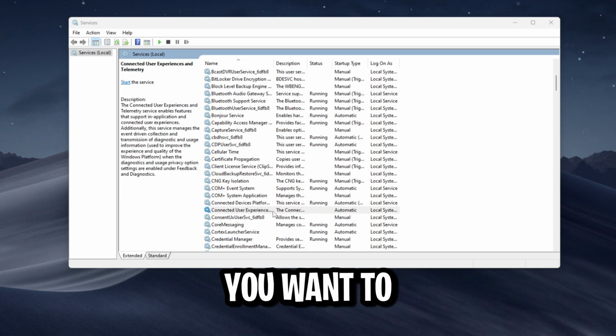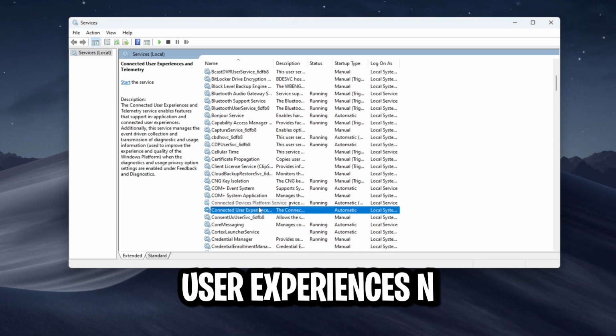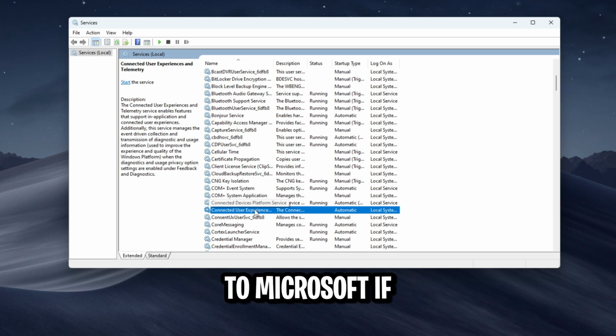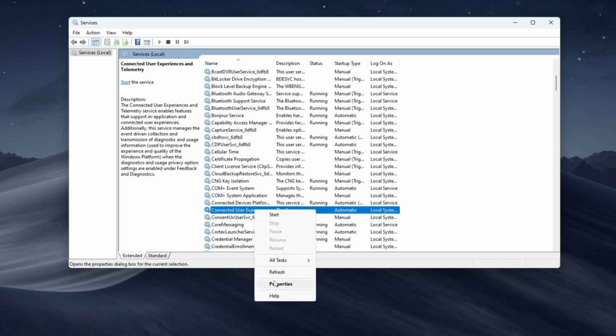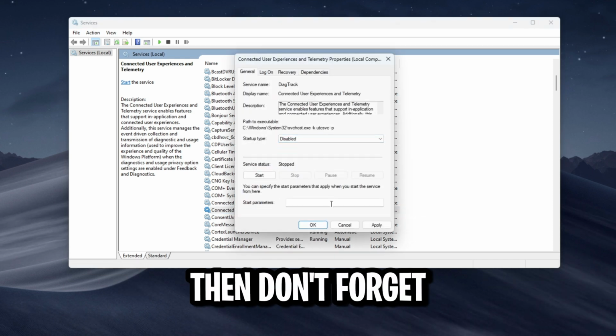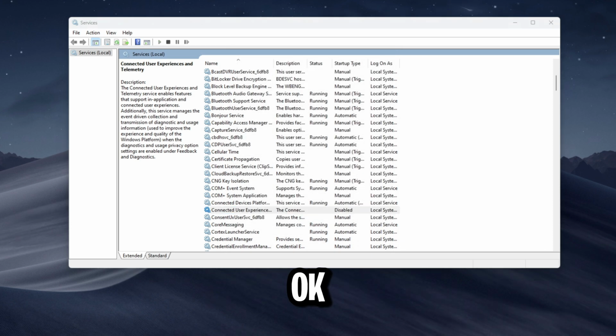The next service you want to disable is Connected User Experiences and Telemetry. It basically sends your usage and diagnostic data to Microsoft. If you don't want that, you can literally just right-click on it, go into Properties, and change the startup type from Automatic to Disabled. Then don't forget to click on Apply and then OK.